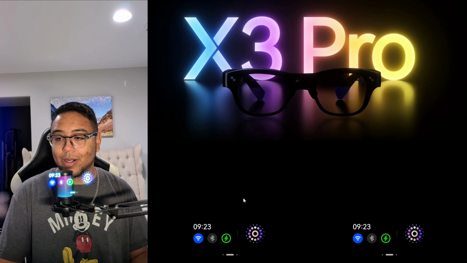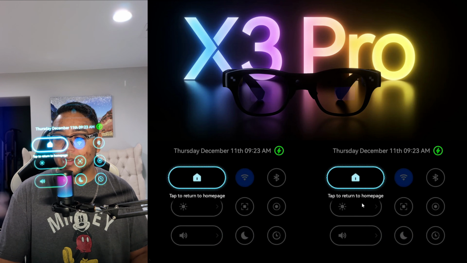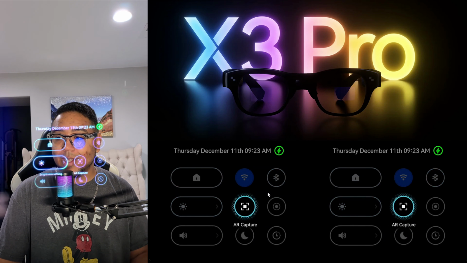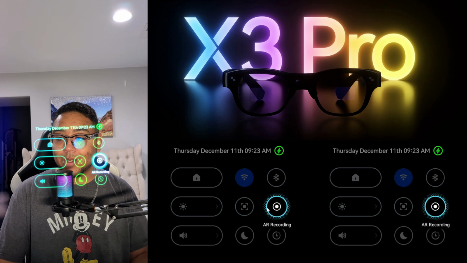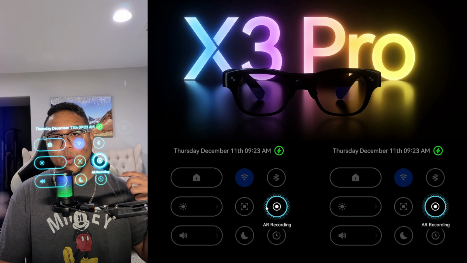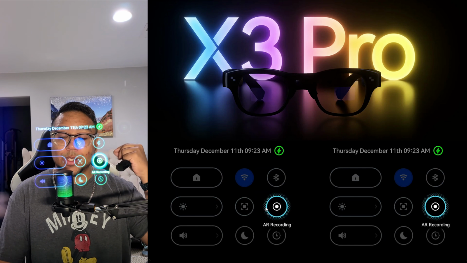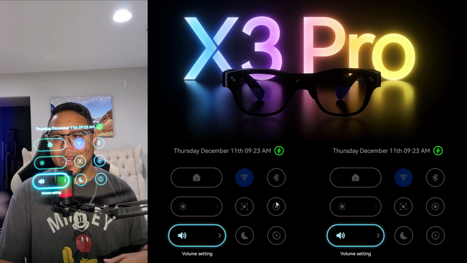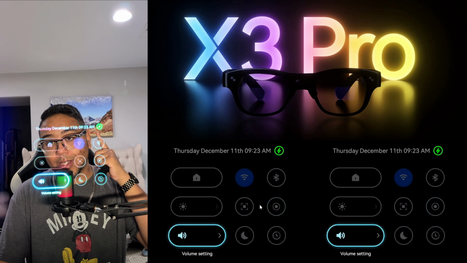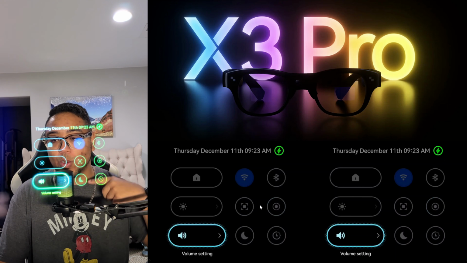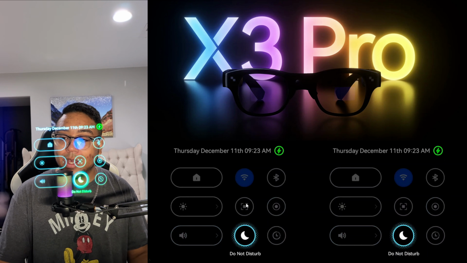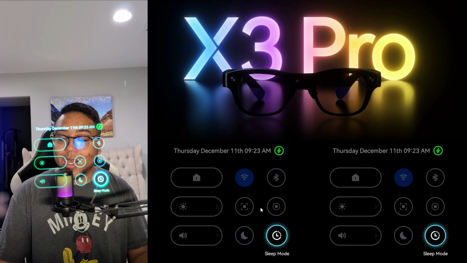And from there, back in the quick settings, you can also set up AR recording, and that's kind of what I showed in the full review, where I'm recording what the screen sees as well as through the camera, and it kind of overlays them. Then you can do the volume settings, which are also accessible on the right hand or left hand side. The temple, when you swipe on it, it'll turn up and down the volume. You can access Do Not Disturb here, and you can turn on sleep mode.